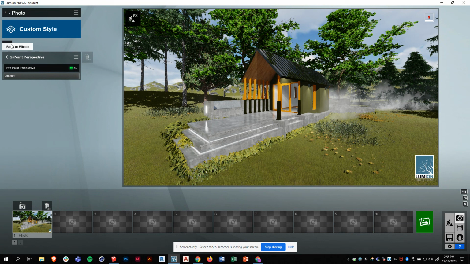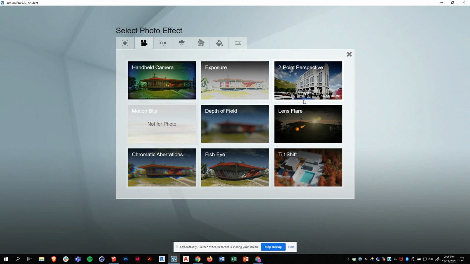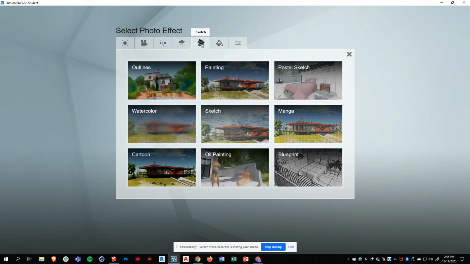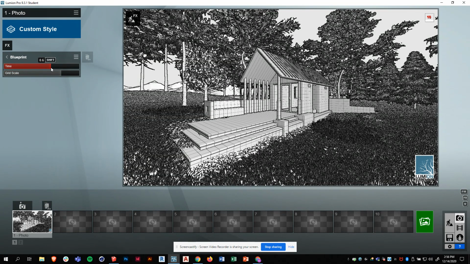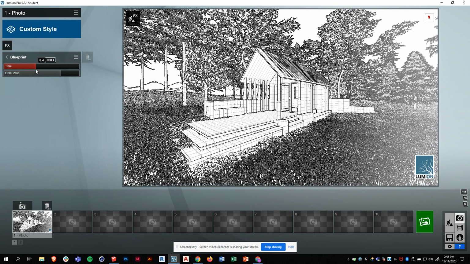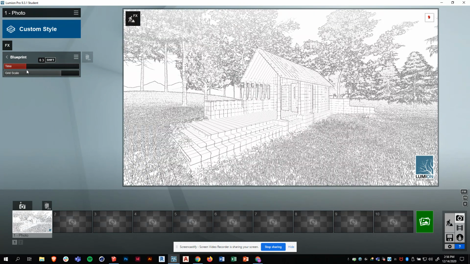Let's add one more effect. Back to effects. Come on, sometimes it's going to be a little glitchy. All right, add effect. Pick something else. Let's do sketch. Let's see what we can get here. What's blueprint? Let's try that. Looks terrible. All right, let's see what we got here. Ooh, that's actually kind of cool. This cool little line drawing.